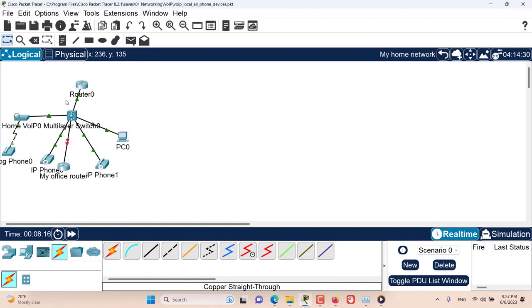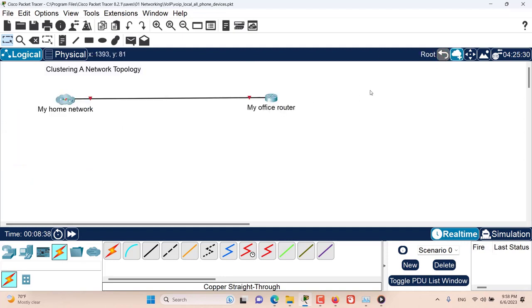Now let's open this cluster. You can see that my office router is moved to my home network cluster. Now let's move it back to the root level once again. Move to root and let's navigate to root, and you can see it's back here in the root level.